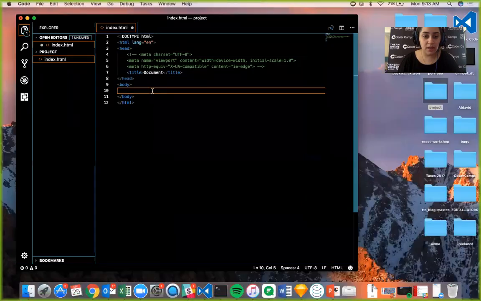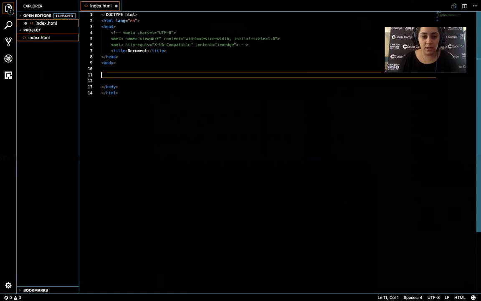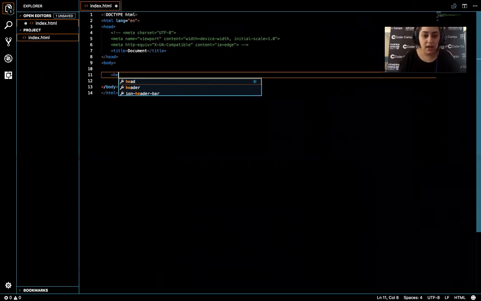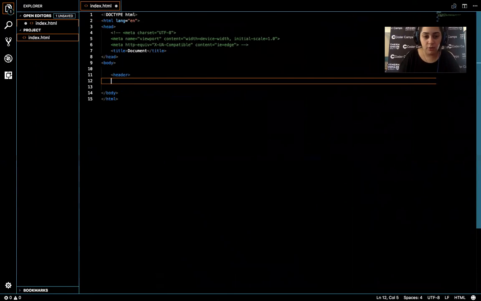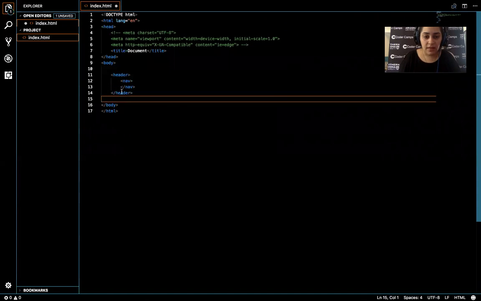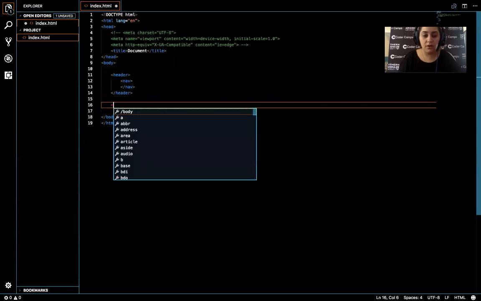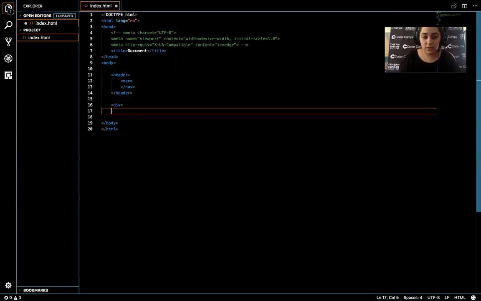So if we go ahead and create something here, let's say I wanted to have a header. I'm going to have my opening and then I'm going to have my closing. Inside of the header, I'm going to have my navigation. So that's a nav tag. I will have my opening and I'll have my closing. And then that takes care of the top part. And then maybe I want to go ahead and create a couple divs to do different sections of my page.